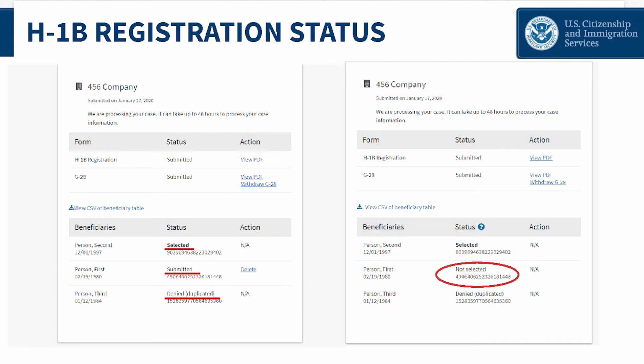Selected registrants will be notified via the MyUSCIS portal. The account holder will get an email or text that a status update is available and that they should log into their account. USCIS will maintain a wait list of unselected registrations until September 30th, 2021, in case there is a need to select more registrants to meet the H-1B cap.